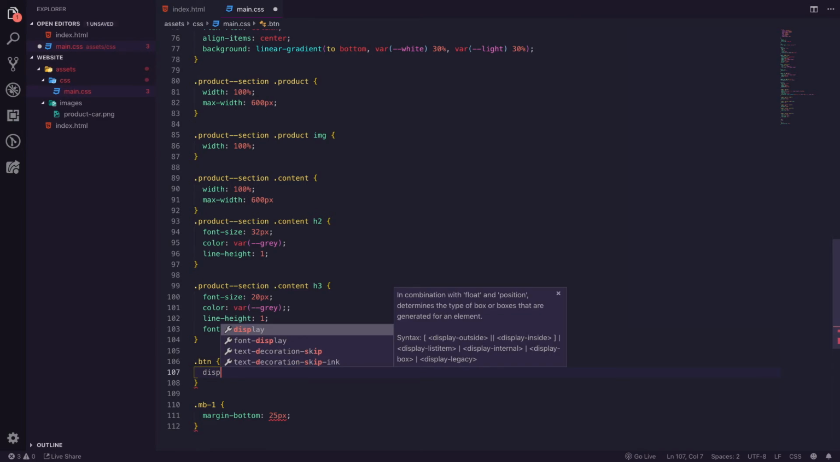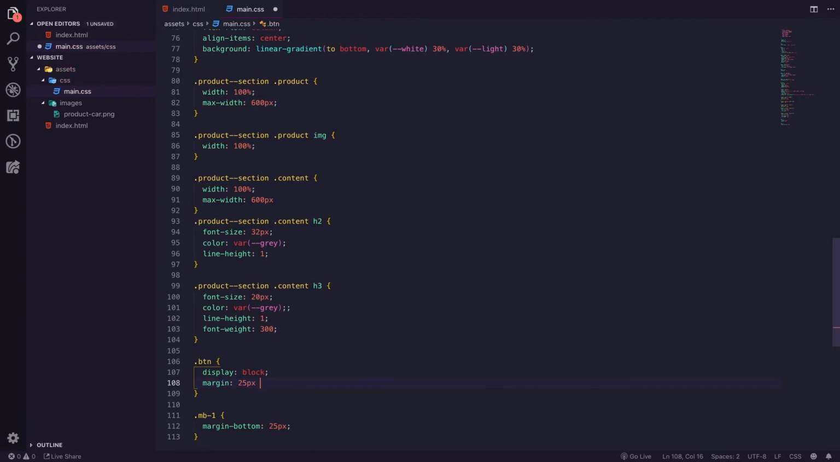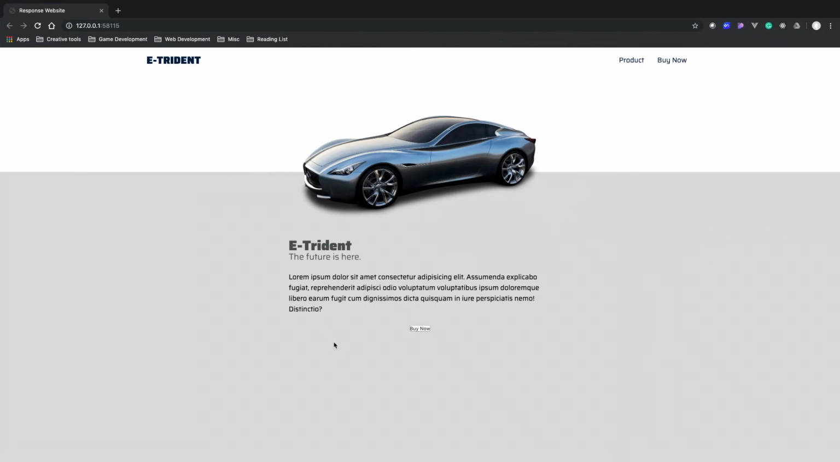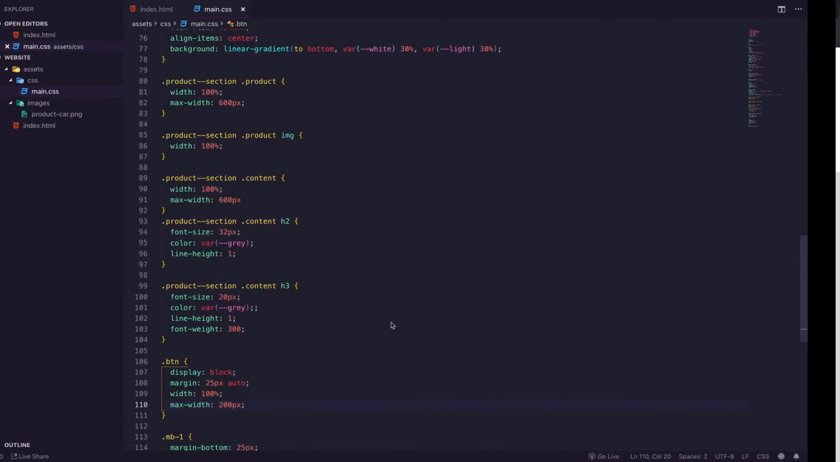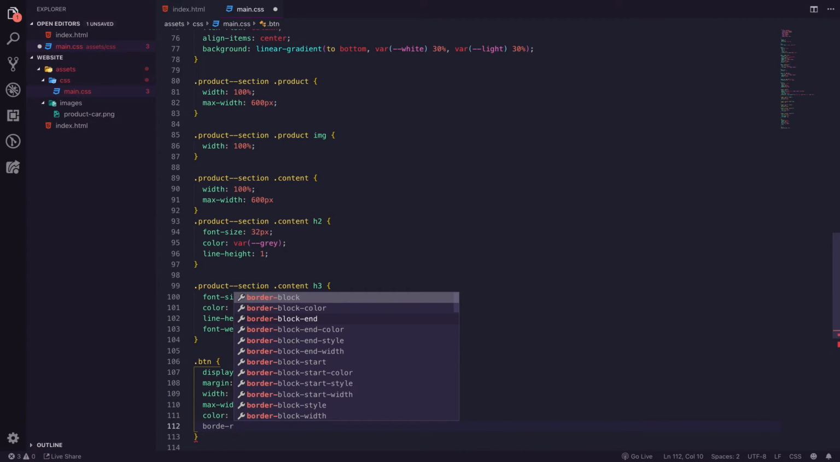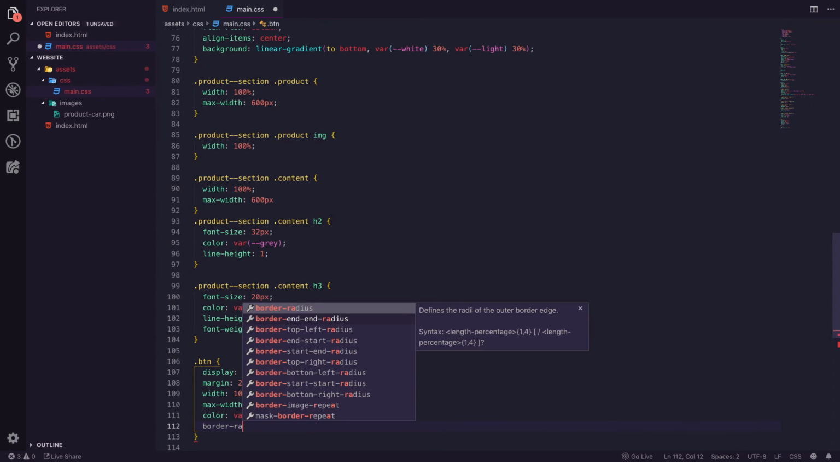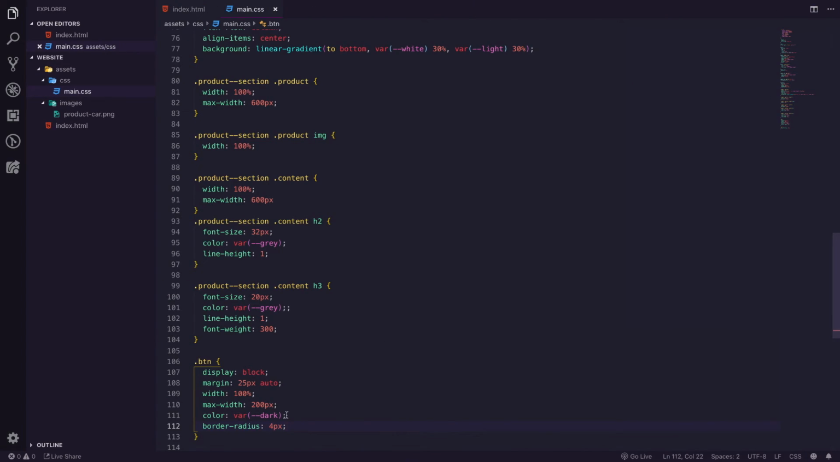So first thing first, let's display it as a block. Let's give it a margin of 25 pixels from the top and auto left and right to center it. We're going to set the width equal to 100%, but we're going to set the max width equal to 200 pixels. We're going to set the color equal to a variable of dark, and the border radius equal to 4 pixels. There you go, pretty nice.